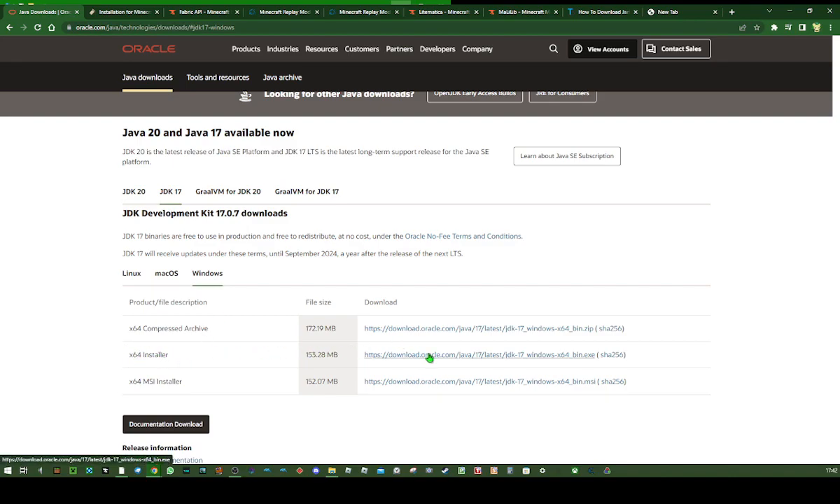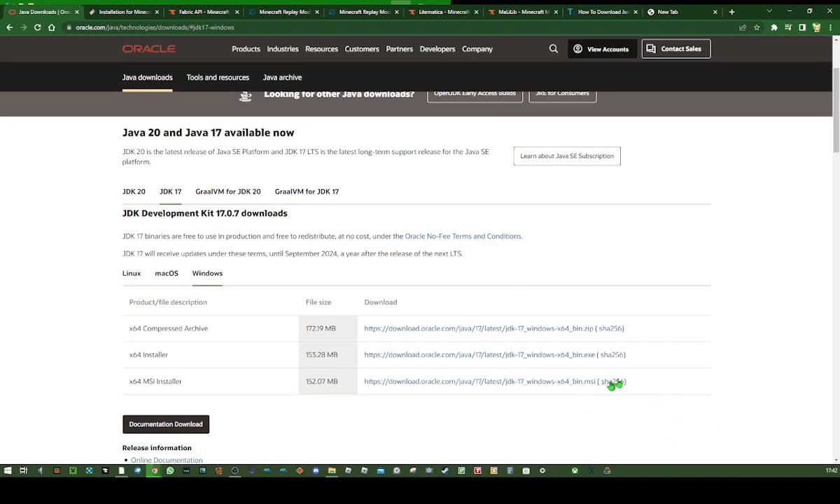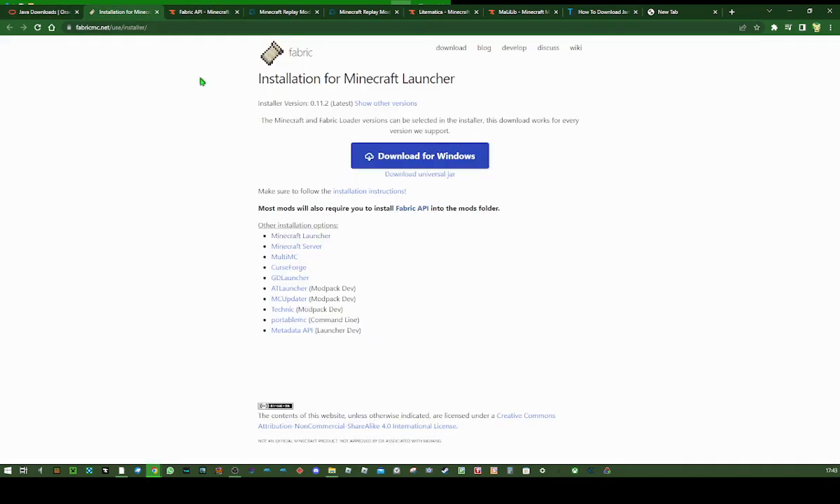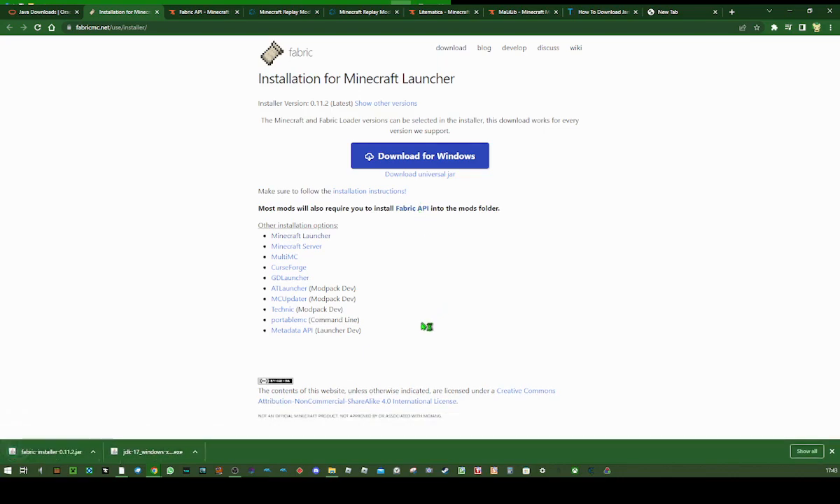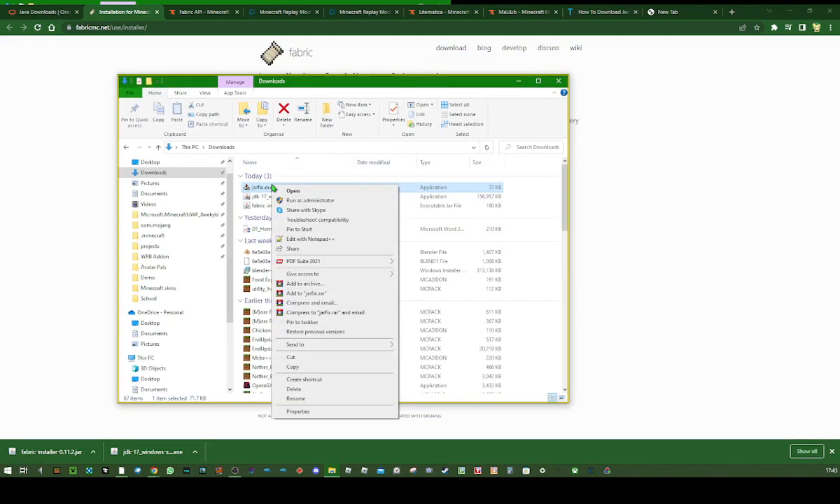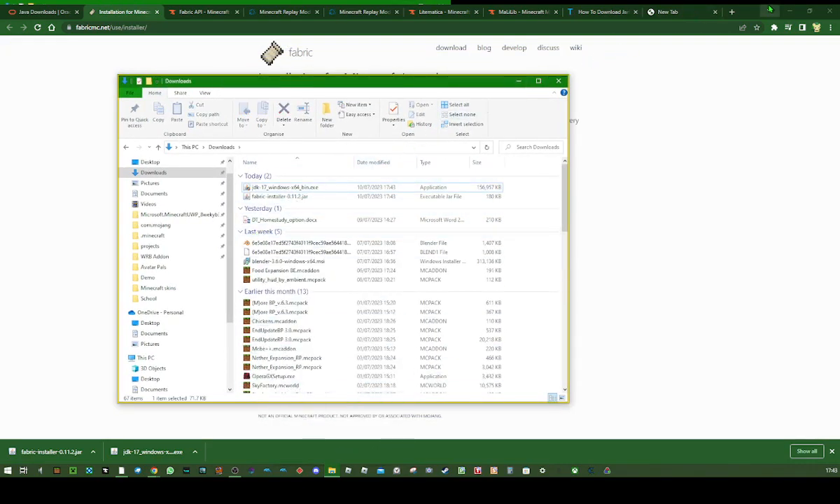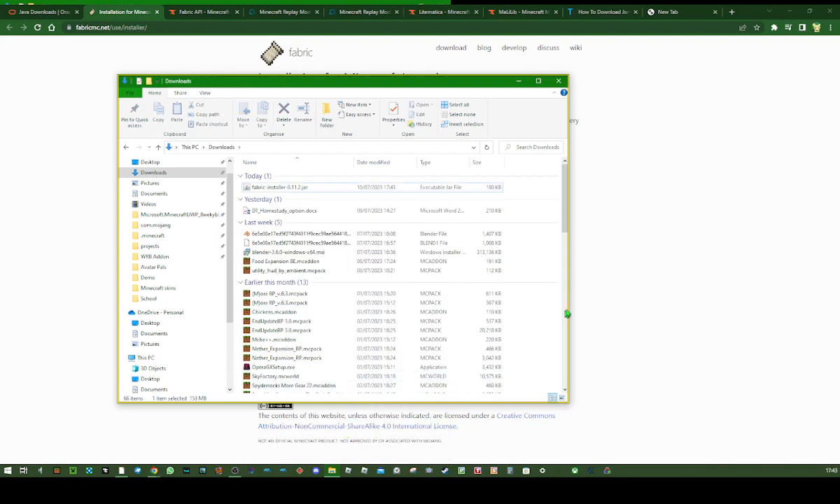And it says you want to do this one, this x64 installer, and then you want to click on that, and it should download Java 17 from there. And I'm not going to do that as obviously I already have it. So you're going to want to get Fabric as well. That's where you need Java from, as you download the universal Java for it. And both of them should be in your mods folder, eventually. But you want to double click on this one, and then that should download Java 17.